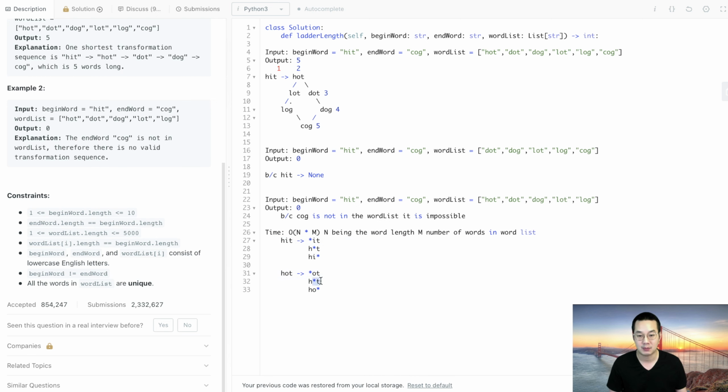We can get this pattern, and we can get this word, and from this word we can look at all of its patterns, excluding this one because it's visited. And we can look at these possibilities. By looking at these possibilities here, we can get lot and dot. So here's what I mean by getting that, lot and dot.